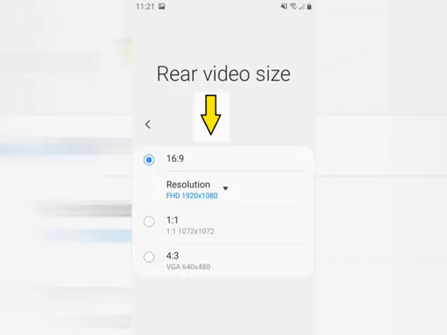The first is FHD, which is an acronym for full high definition. The second mode doesn't have an acronym, but the resolution of the second mode is actually less than the first one, which is the FHD. The final mode is known as the VGA mode. The acronym VGA stands for Video Graphics Array. It has the smallest video resolution of the 3 main modes.